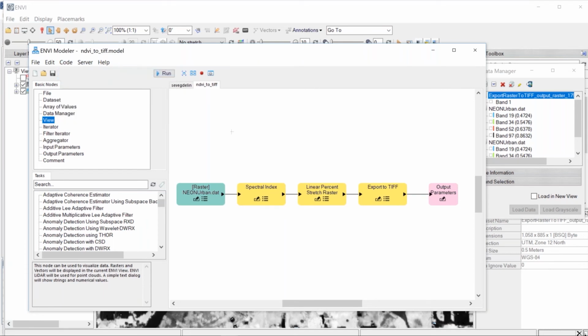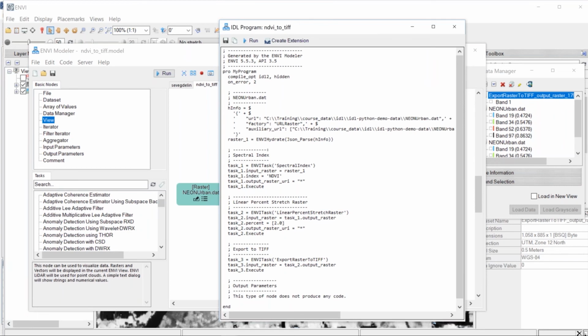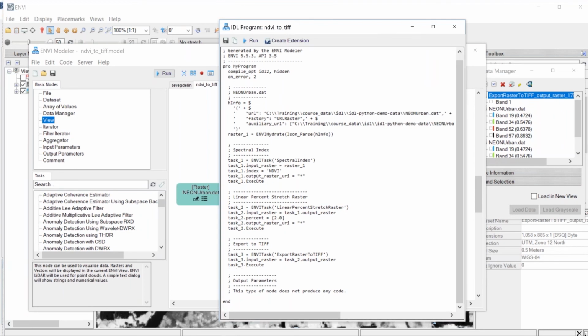If I click on the generate IDL program, it generates an IDL routine. And you'll see this in the next example of this workflow, this model that we just showed. All the commands are laid out for you. And if I left the view in there, it would add the code to display the view in it. So that's pretty cool. You can create an extension as well.